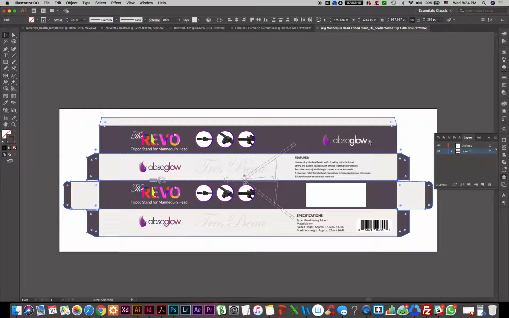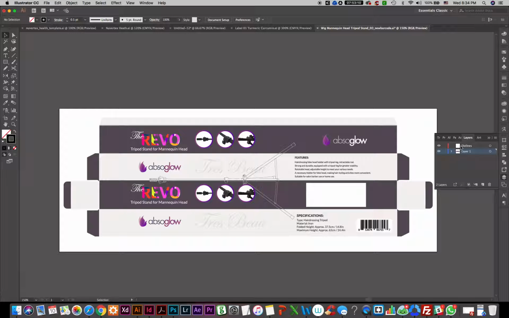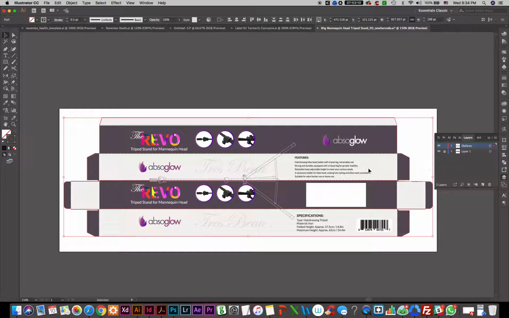I get it most of the time wrong, so you gotta be very anal about it. So Command X, cut the lines. Click on the dielines, lock the first layer, and Command F as Fred. So now you're gonna see the dielines are in a separate layer than the first layer, which is the base, the layer that will be printed. Now, we're not finished yet.